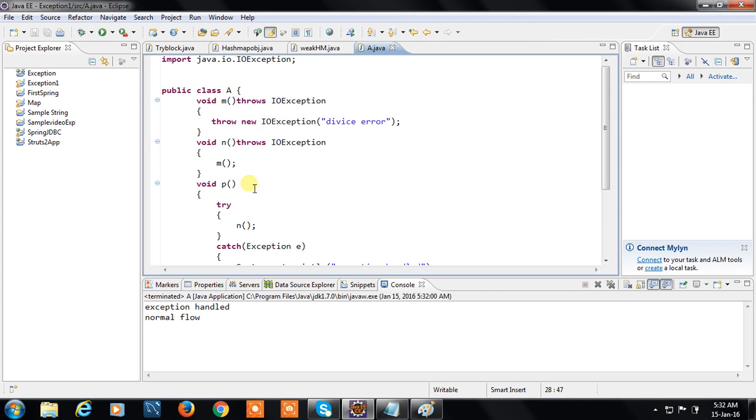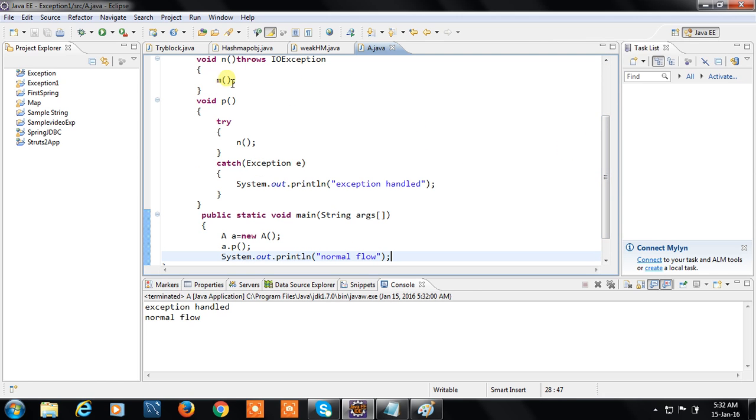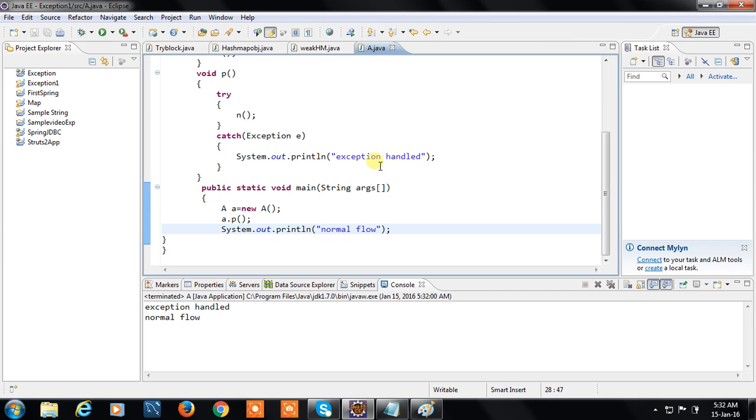Here also I am not handling this exception. So this n method is propagated to p, and here we declared with throws IO exception. And in p method I am using try catch and handling this exception. And so it is handling, exception handled is printed, and again in main method normal flow is printed.